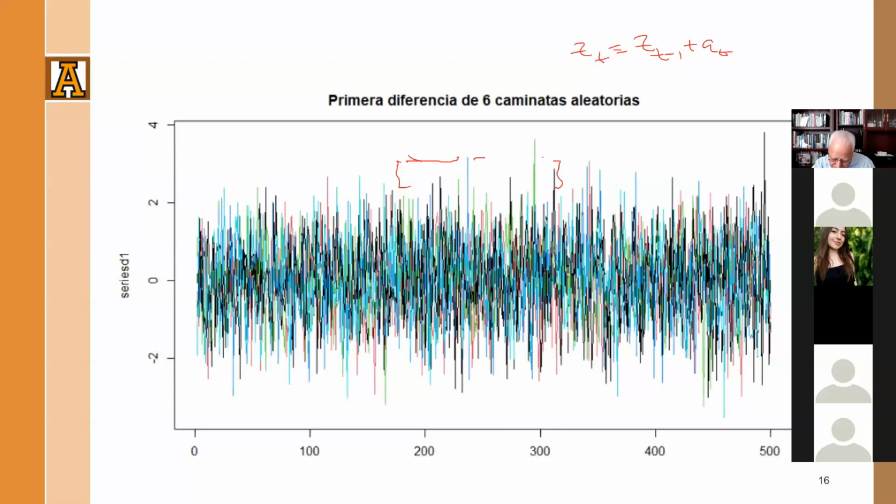This is the first difference of 6 random walks. As you can see, taking the first difference, all the random walks fluctuate around 0 here, around a constant value. And this is the first difference of the 6 random walks. So you can see that the first difference is stationary, and it is actually white noise. You can see that it has roughly constant variance, and it has mean 0.